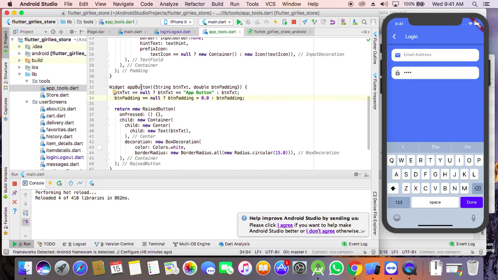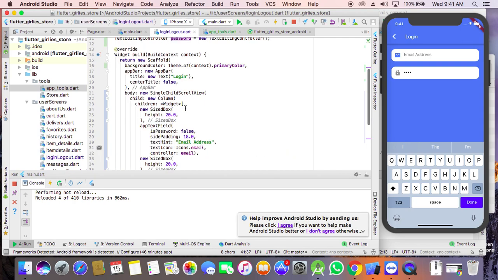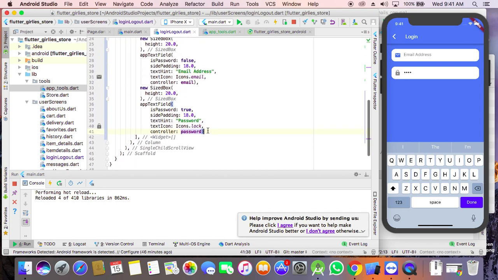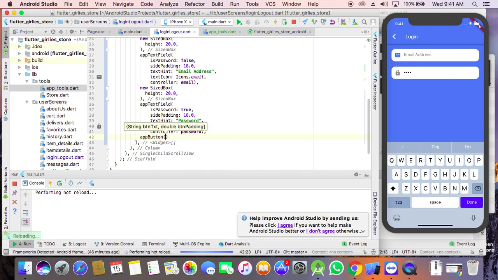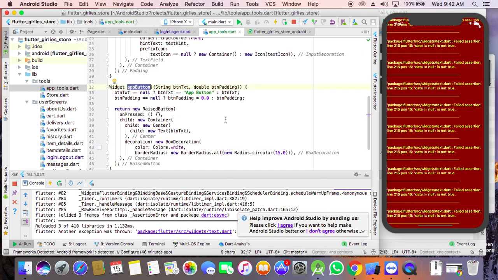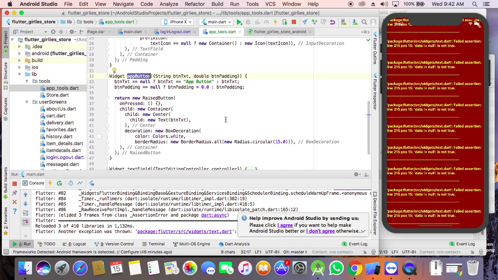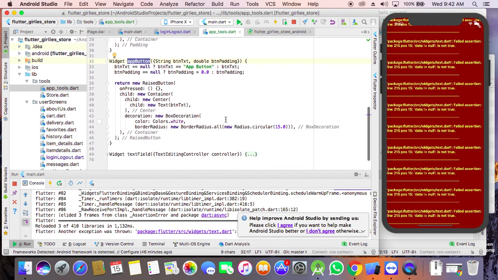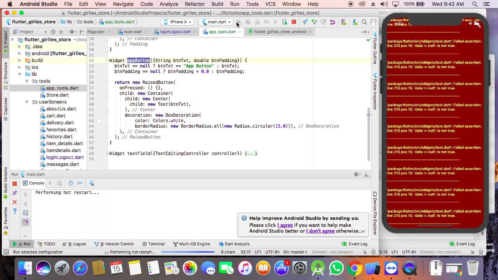Okay, then let's call our app button inside our login logout. Here we'll still put our app button, and we save. Wow, what a crash. Okay, it said data is equal to no text, blah blah blah. Okay, button text. Okay, let's run it again and let's see.